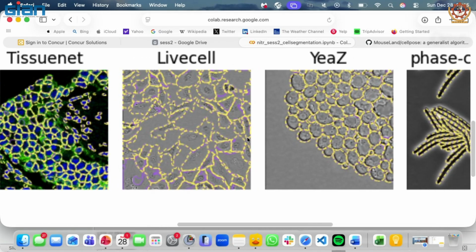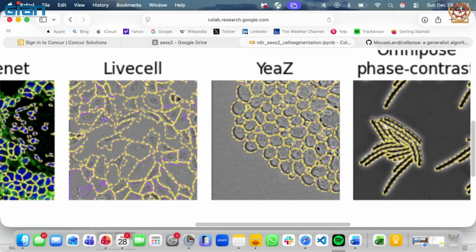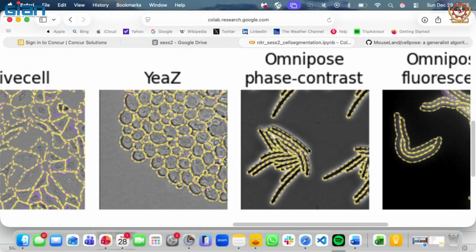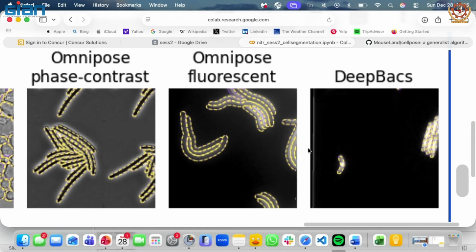Okay, yeast. So this is yeast, right? People from a biology background? No? What cell is this? Yeast. So yeah, it's very densely located. Cellpose can also segment those cells accurately. And then the Omnipose, the fluorescent, DeepBacs, etc.